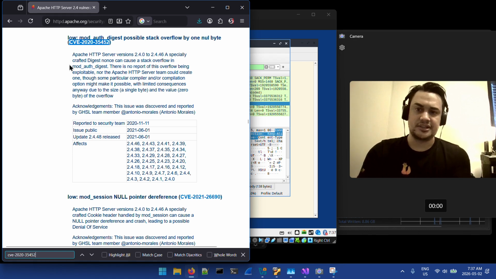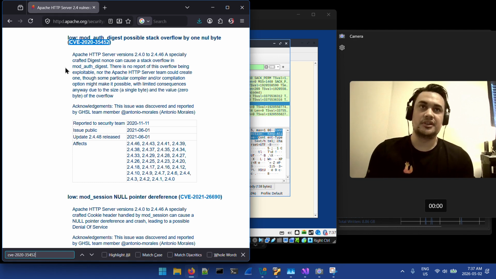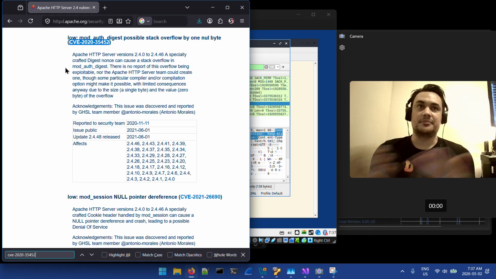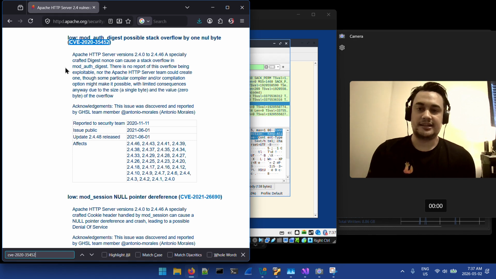Specifically crafted digest nonces can cause a stack overflow in mod_auth_digest. And so a nonce is just a number you use once to ensure that encrypted data is unique. So if you have data plus a key, every time you encrypt that data, it will be the same. But if you add a number that you only use once, then each time you encrypt the data with that number, the ciphertext will be different.